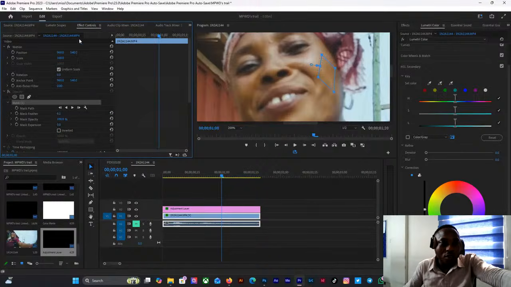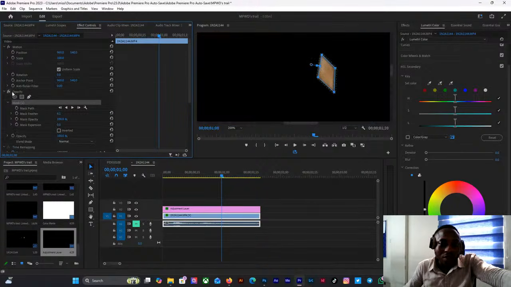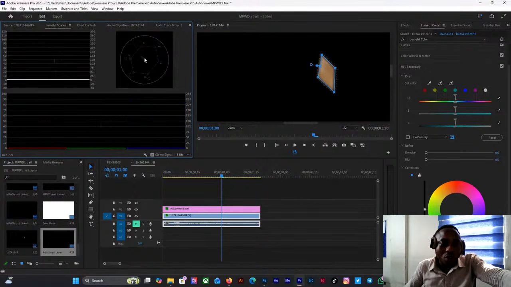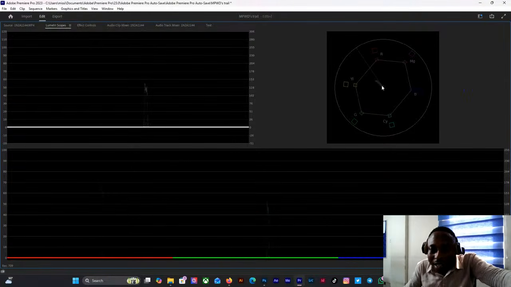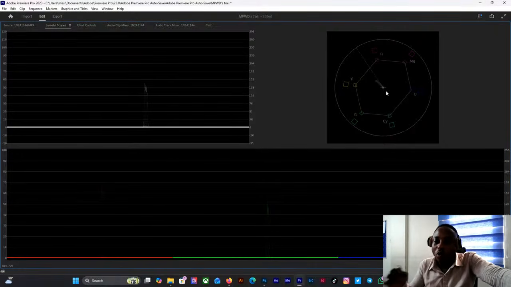Now when I go to Effect Controls again and then activate it, you realize that everything is lost except for a tiny line over here. You understand? And why is this line over here? This line is here to help you have a correct skin tone for your subject. So it means that your skin tone should fall on this line.